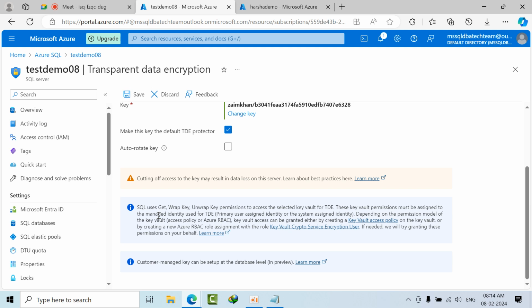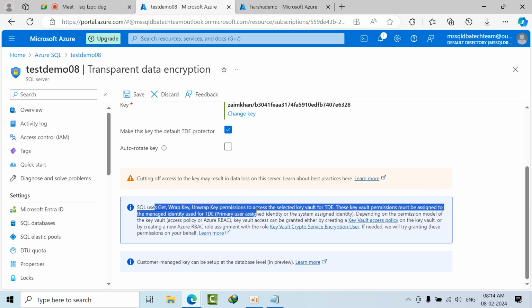For the other users, you need to have get, wrap and unwrap key permissions on the key vault to configure TDE. That is something you might get in the DP-300 exam. What permissions should the SQL Server administrator have on Azure Key Vault? Get, wrap and unwrap permissions are required.